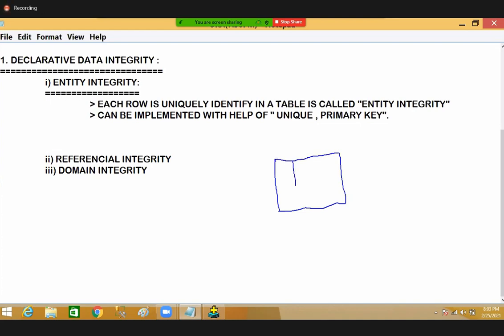In this table, I prepared some columns. Here I'm taking some columns, for example serial number, some example name, some example salary. So the three columns are there. In these three columns, you just choose one as a unique column.